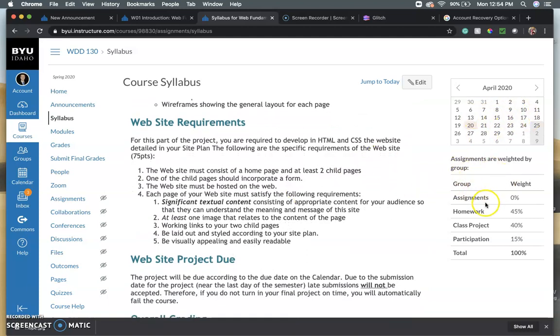There is a calendar, and there are assignments weighted by group. Look at the bulk of your assignments. The homeworks, if you will, take up 45% of your total grade. The class project is worth 40%, and participation is 15%.